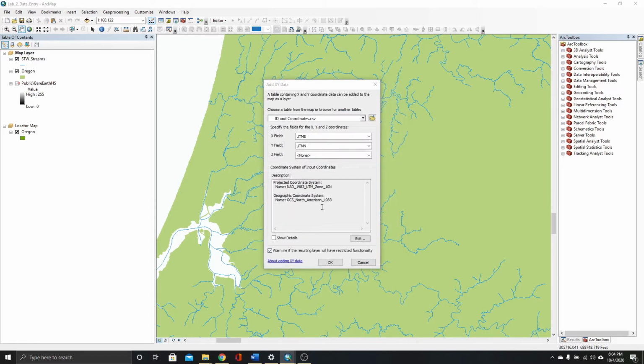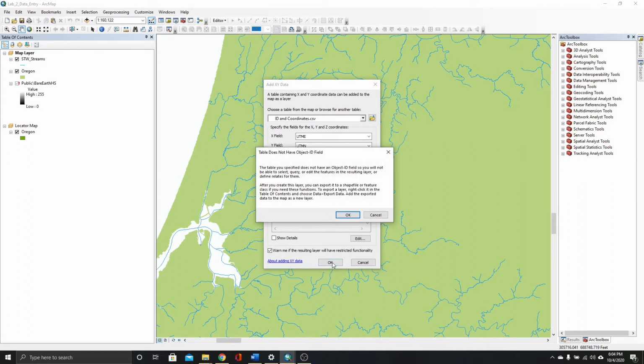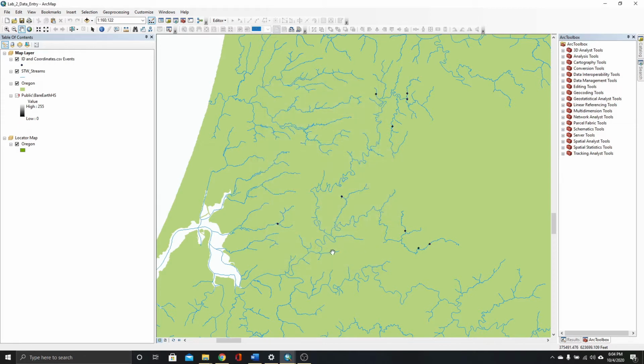That tells us the projection for this coordinate system that we brought in. Now we click OK here, and we say all right. And there we go. You'll see that these points have now been added to our map.